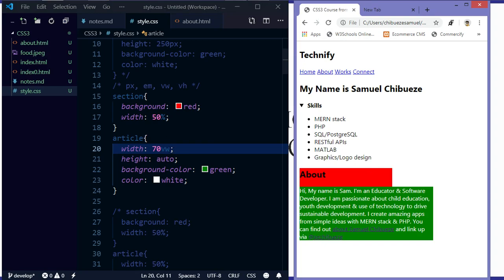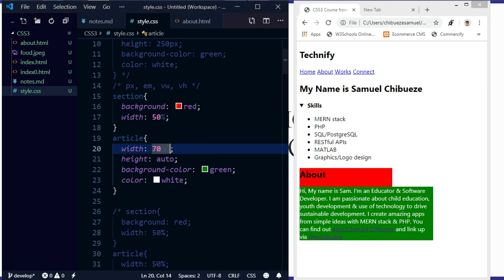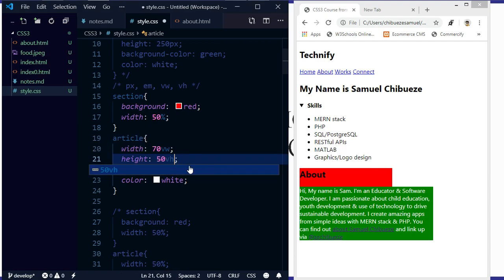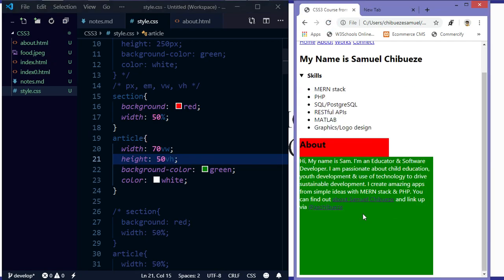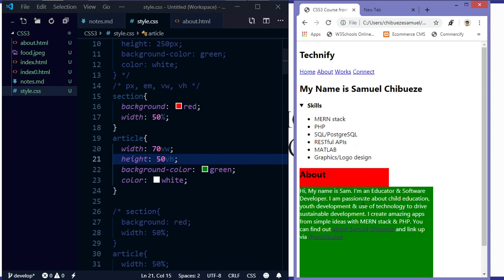So I can also say viewport height. I can set the height to, let's say, 50% of the viewport height. That's also another specification that we can make. So let's see how that goes. You can see it has taken up 50% of the viewport height. So whatever the height of the viewport is, it will take that up. So that's how we can specify using viewport width and height.